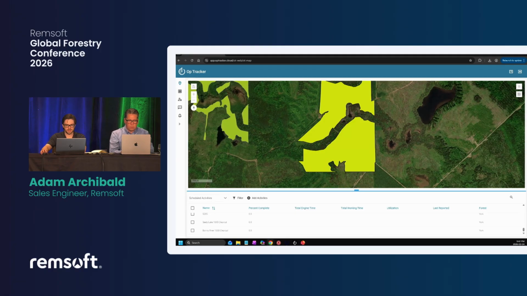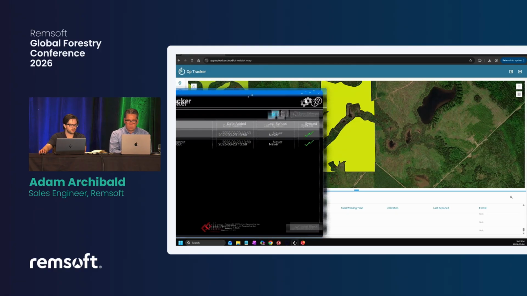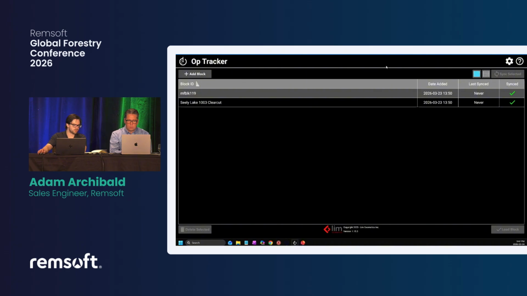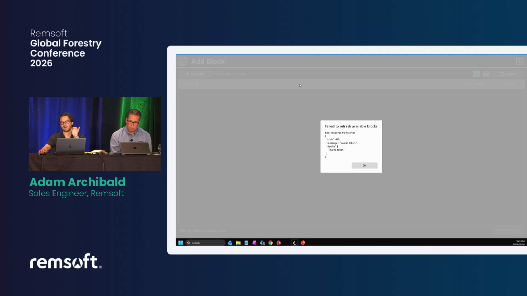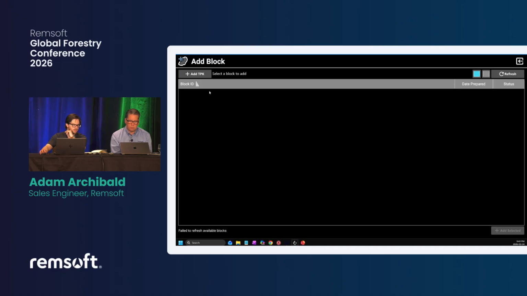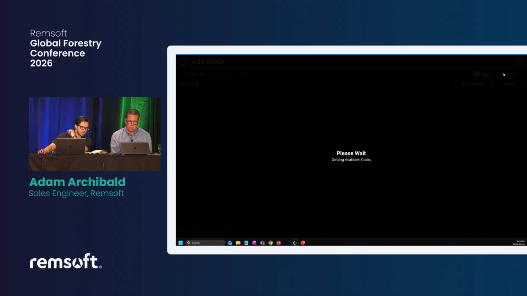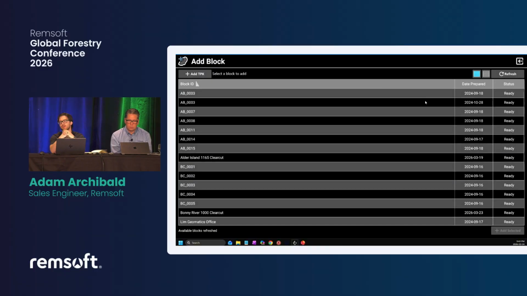If I can get my mouse and screens figured out here. There we go. So there's three blocks that you have in the mobile application. There's add block, there's load block, and then there's the, oh, I got a timeout there for being logged in. There's add block, there's load block, and then there's the actual map like block screen that the operators would spend most of their time in.